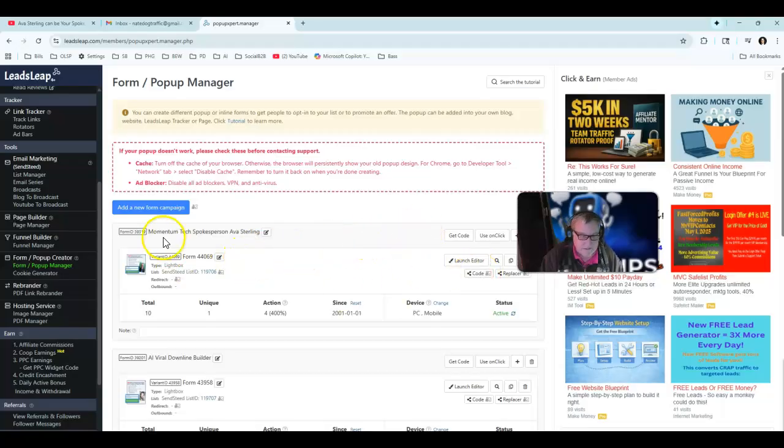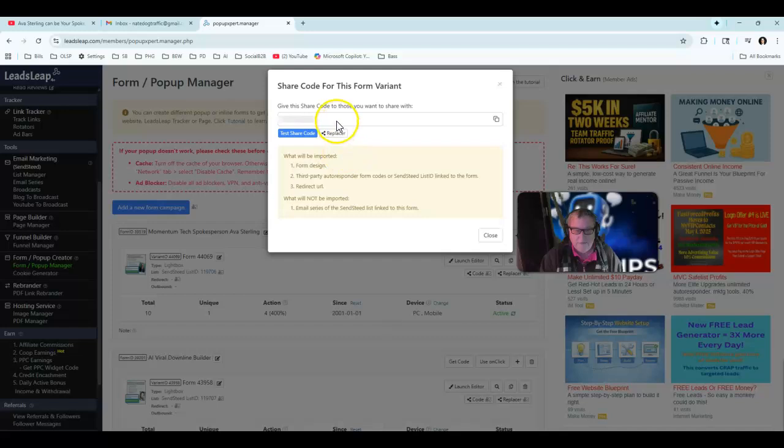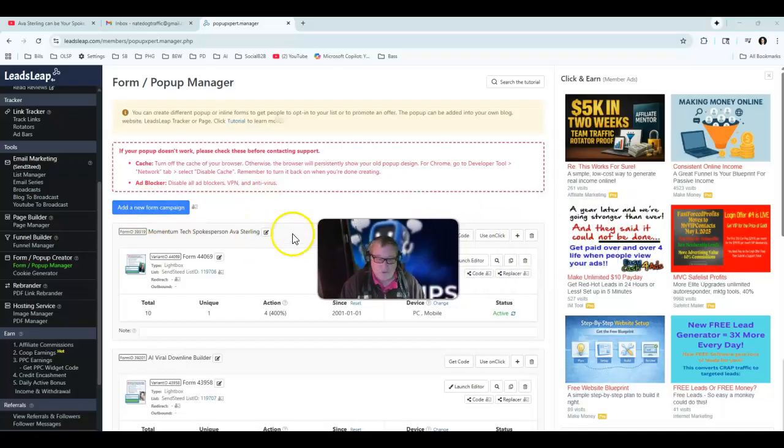I'm going to click this. Let's see, Momentum Tech, that's our Ava Sterling. If you're on my team, I'm going to send you this share code. You're going to copy that, come in here, click Add New, and instead of starting from scratch, you're going to pop that share code in, and it's going to populate, and it's going to look just like mine.